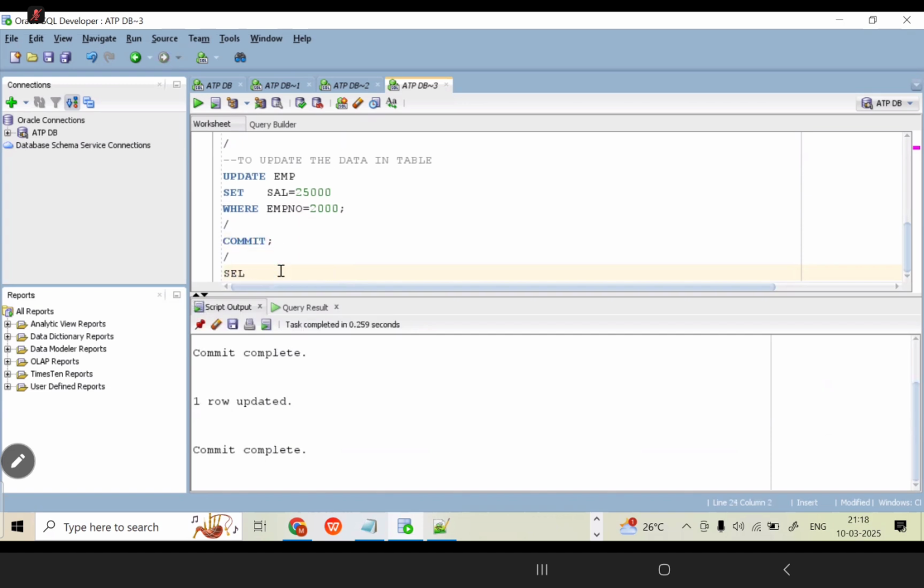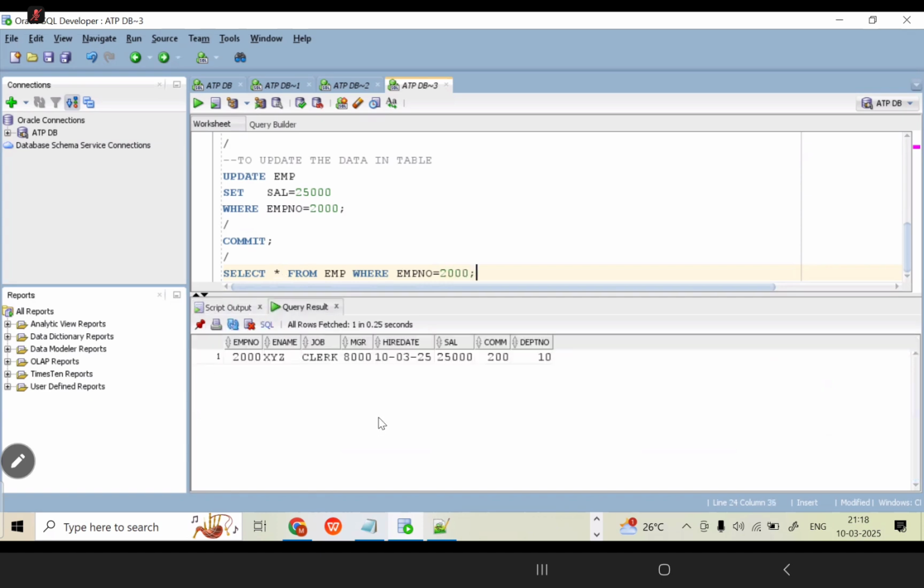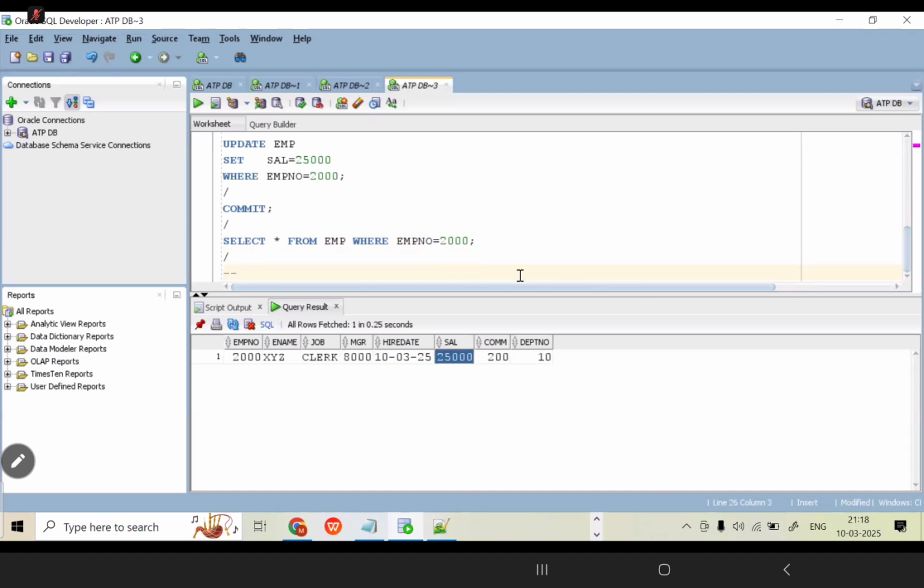Go to your query. Select star from EMP where employee number equal to 2000. What was the salary previously? The record with 2000 is there. Is the salary updated to 25,000 or not? From where have we updated the data? Table level only. Now go to your view and cross check the data in your view.